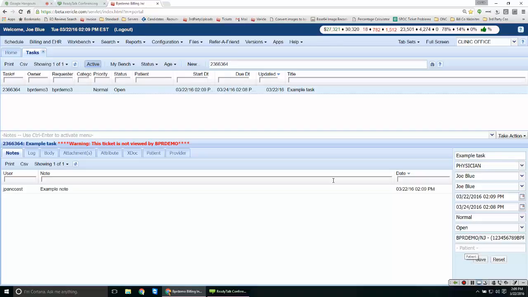So each time we have a task, we're going to assign them that task. It's going to be a specific person. In the lower right-hand corner here, you can see that Joe Blue is both the owner and the requester of the task. These are not like email. Number one, typically only one person has access to an inbox. That's not the case in a task. Everybody in the practice can see the tasks that need to be done by each person.